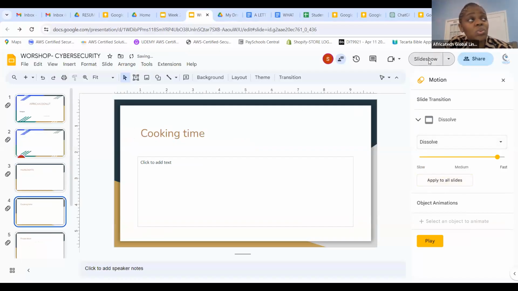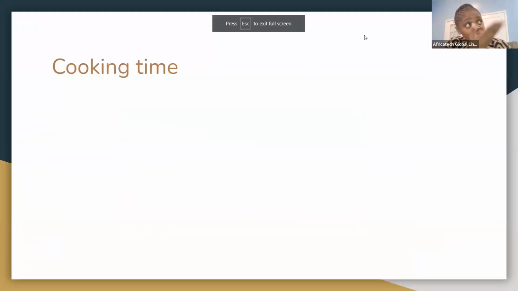Now, let's go to slideshow. You have to know that bottom slideshow when you want people to see what you're doing. Cooking time.